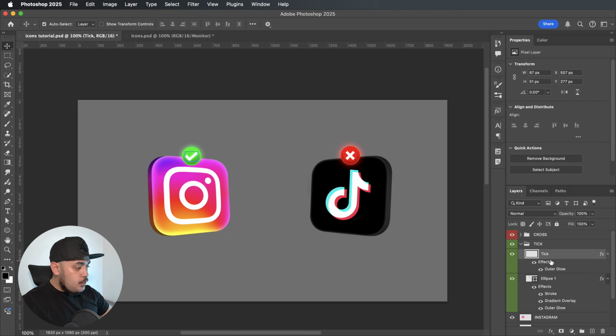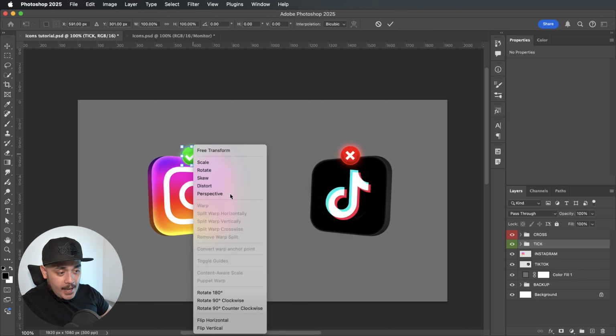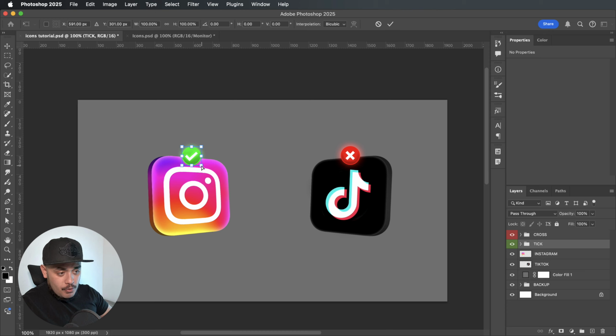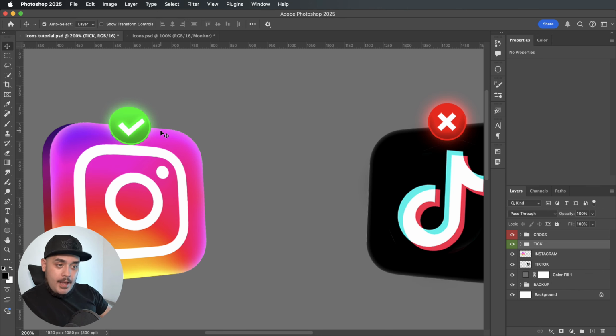And now let's come back to the tick, and press Command or Control T, and now right click and click on perspective. And now let's try and shift the perspective a little bit. So let's try and do this as best as we can. Yeah, maybe we can bring this out a little bit more as well. Cool stuff. And then it's just a matter of going back in, pressing Command or Control T, and then pressing Control and bringing this to the actual line. So bringing this white point on the actual line of the icon. So this line on the icon. And that looks pretty good to me.